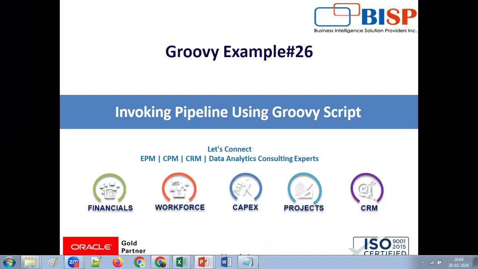Today I've got a very interesting example. I'm going to show you how you can invoke a pipeline using a Groovy script, and I want to run this pipeline on certain days of a given month. Let's say my monthly maintenance starts on the last business day, or -3 business day to +3 business day. I want this automation process to be invoked automatically on a certain day. Okay, so let's get started.